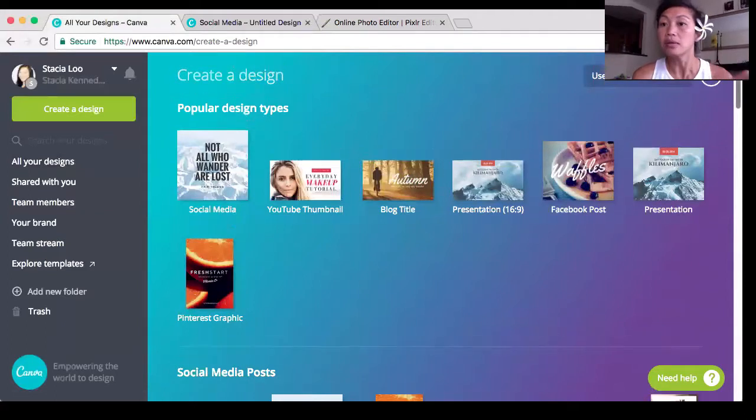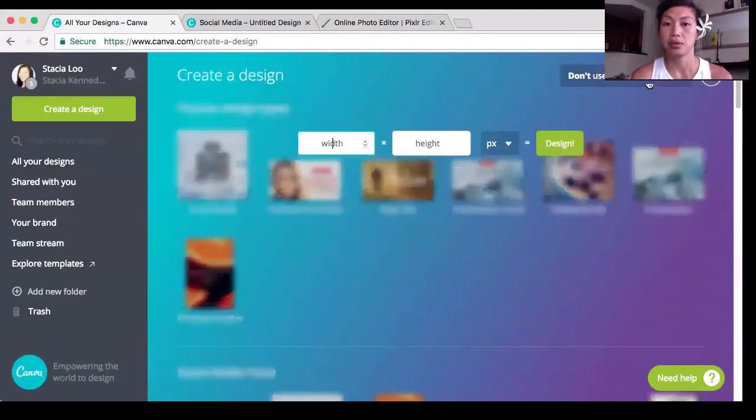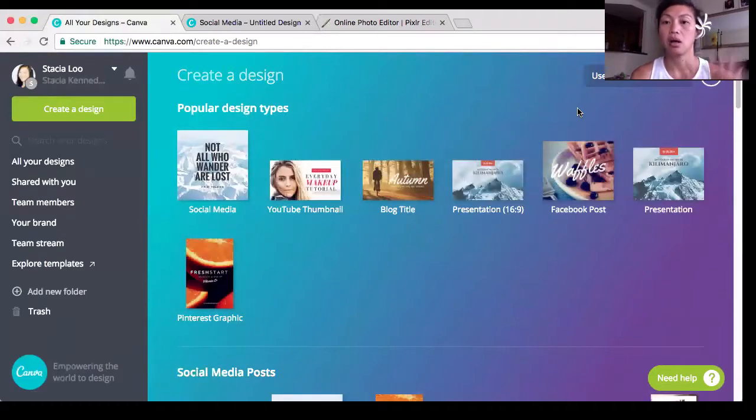You can also now customize the dimensions on the top right-hand corner. Here it says use custom dimensions. So you can click on that if you want to make a certain image a specific size. If they don't have something that you are looking for, you can create one, enter the width and height, click design, and it'll open up a blank canvas for you.